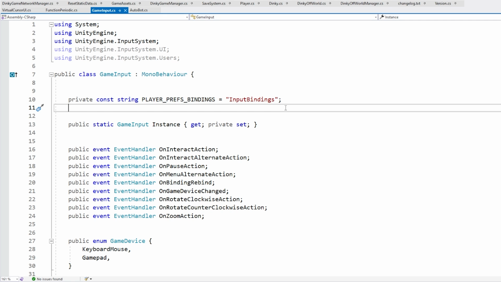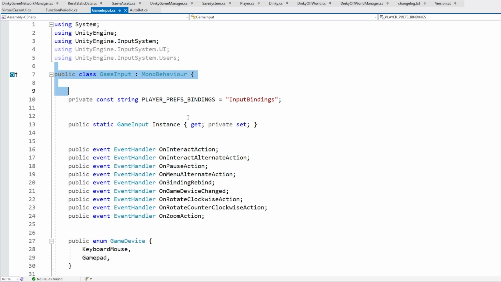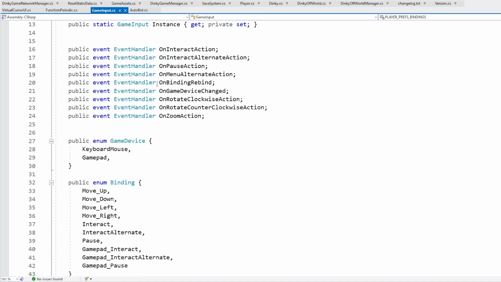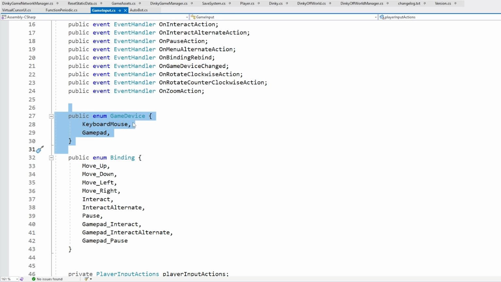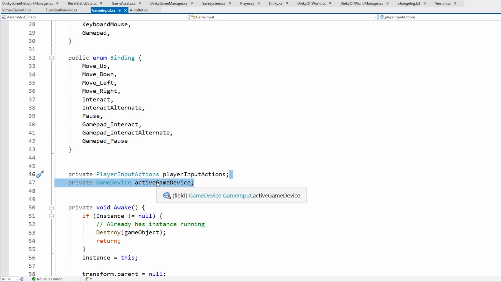So here's the code for how I identify which input is active in my game. I've got a general game input class that does lots of things regarding input. But the important thing for identifying that one is I simply have an enum, a game device. It can either be the keyboard and mouse or the gamepad. And then I simply have a field for the active game device.